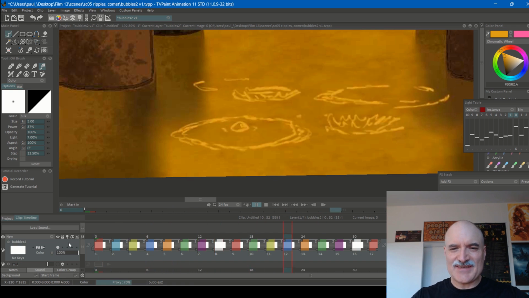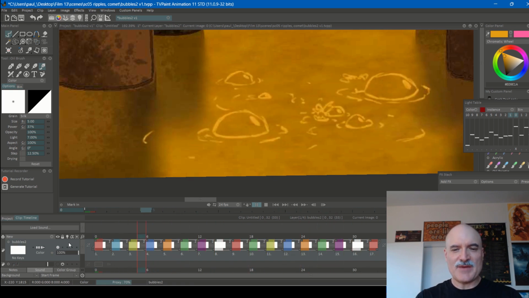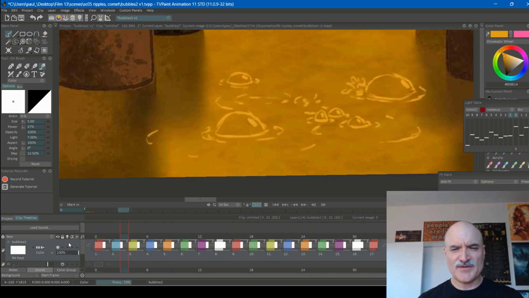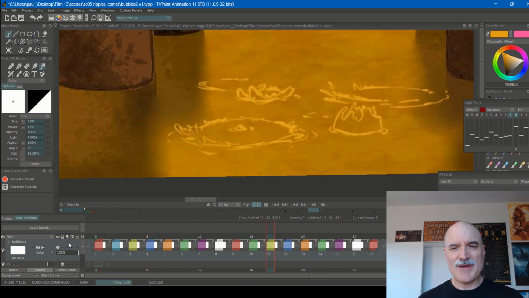But it's enough. I think that, and again, I might break this up. I might just take a couple of these bubbles out and make them separate cycles. But overall, I'm happy with this.